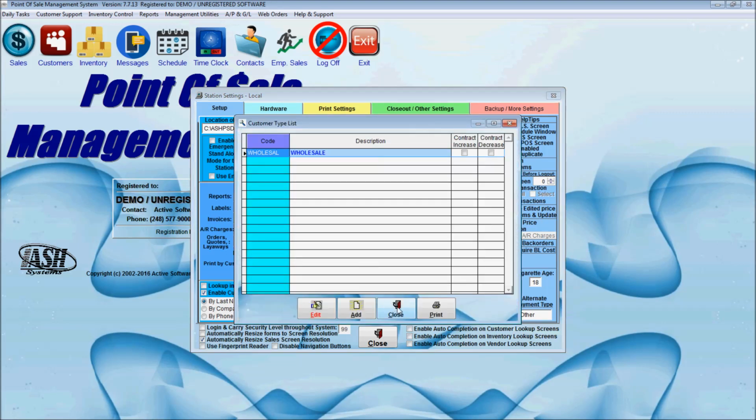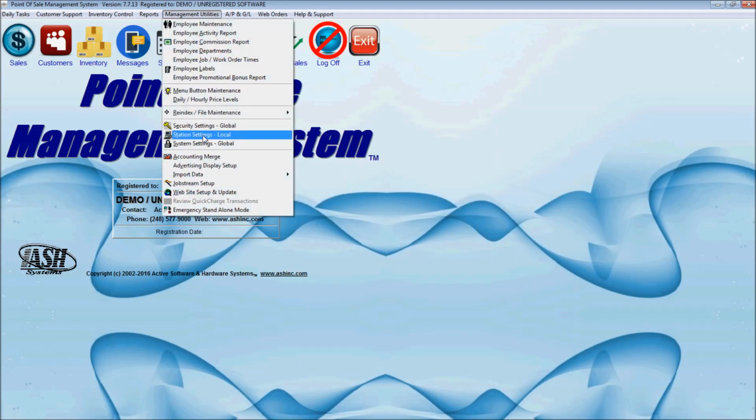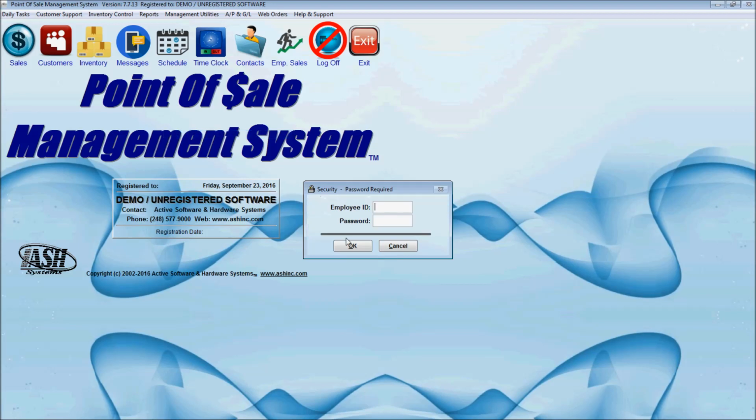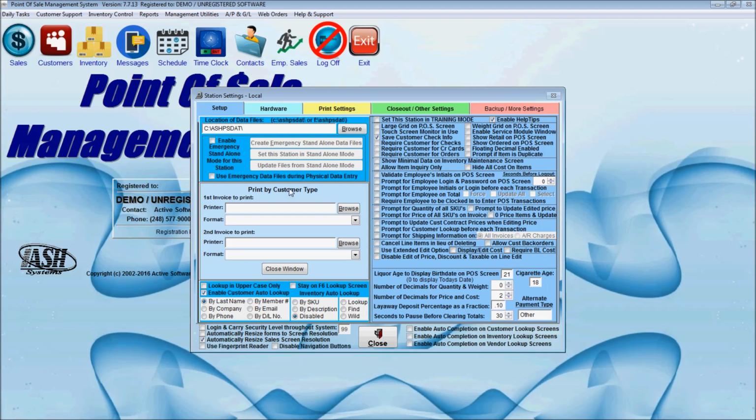We don't. Oh, this one, let's exit back out. I'll come back in here to get that one to refresh. Station settings, local is where we're at. JSS, and we'll click back on our printing by customer type. Now we have wholesale in there. And this is edit printing by customer type. So now we would say that when we select a wholesale customer, we want the first invoice to print to this printer, and which invoice format we want it to print to, whether we want a 40-column, 80-column, with or without discounts, etc.